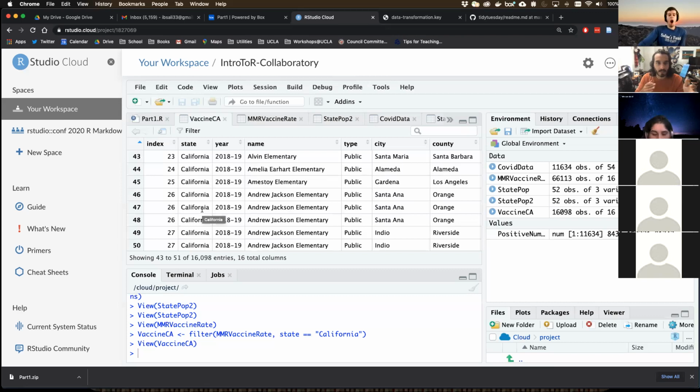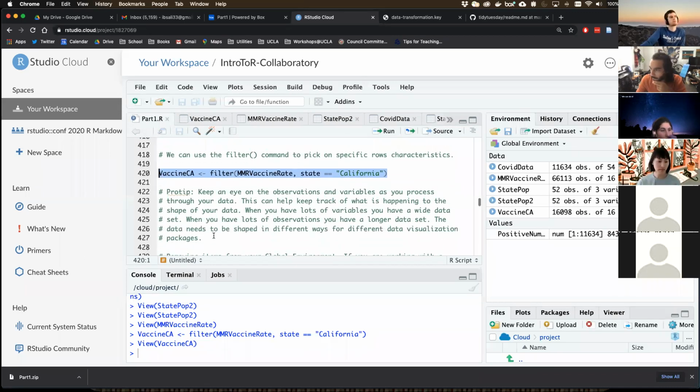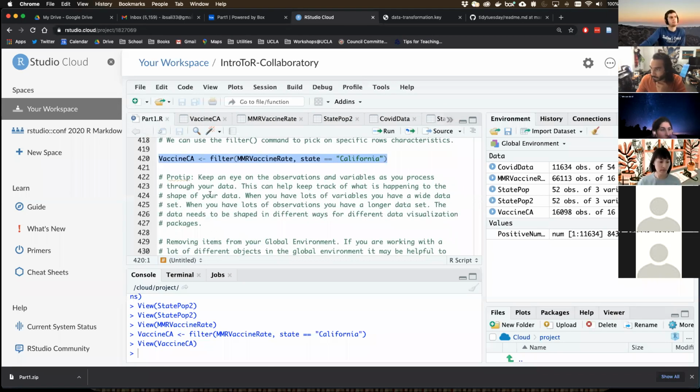So between the select and the filter command, these are two really robust ways of trimming down and cleaning up your data sets in very specific ways that are going to be useful for visualization moving forward. So again, keep an eye on the observations and variables as you process through data. This will help keep track of what is happening to the shape of the data.